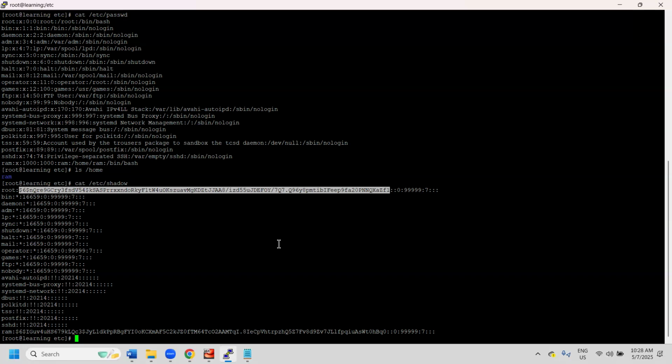You must use respective commands or tools to unlock it. This is encrypted format. If you want to decrypt it, we need to use some different tools, or there will be some other way. But at a high level, what we can see is the username, then the encrypted password.